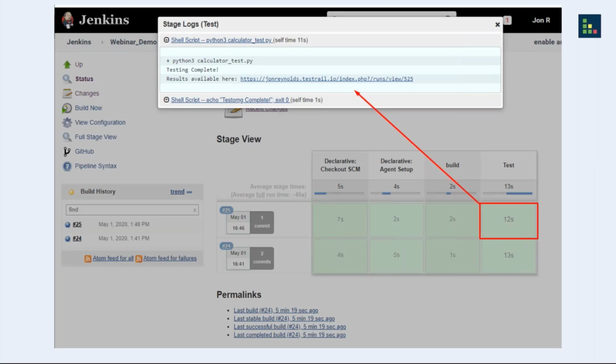So here in Jenkins, I have the output of a script which I started. I kicked off my build in Jenkins. Looking at the logs, I can see that my results were complete with my link, as I mentioned, to my test run in TestRail.